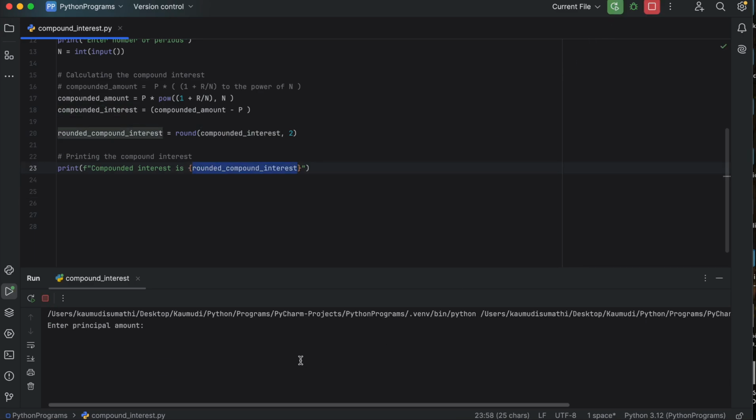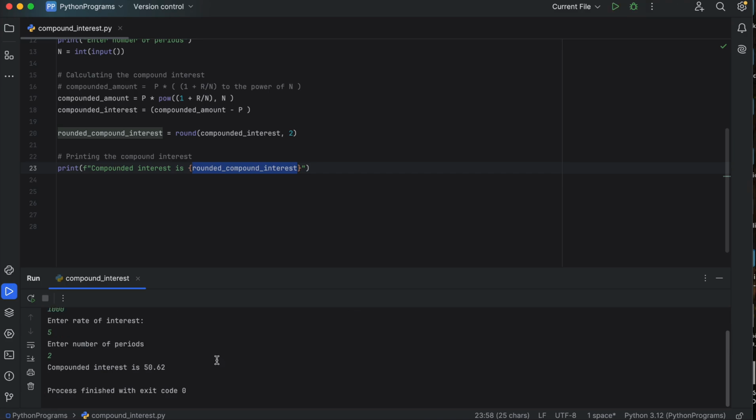Let us run this program again. The principal amount is 1000, rate of interest is 5, number of intervals is 2. Now if you see, this is truncated to 2 decimal points. This is how we can truncate. Sometimes the interest can be not only 3 decimal points, it can go up to many decimal points, because the division is floating point division here. So to cut that into 2 decimal points in a readable format, we used this round call. Okay, and this is the end of the program.